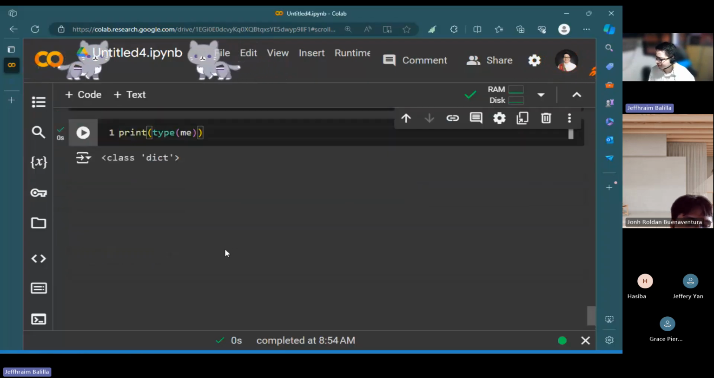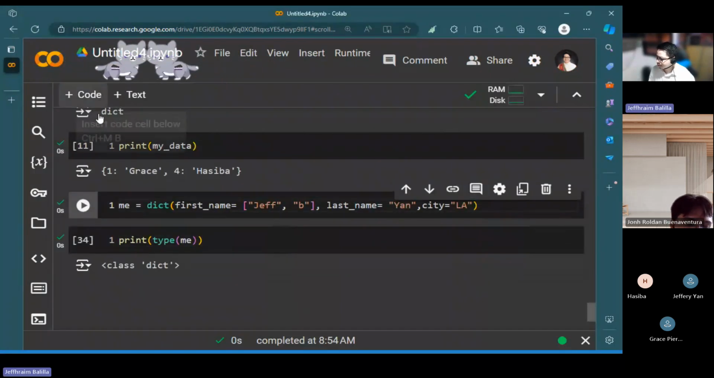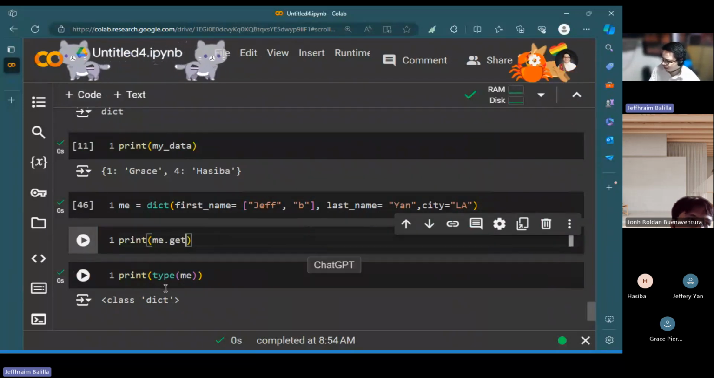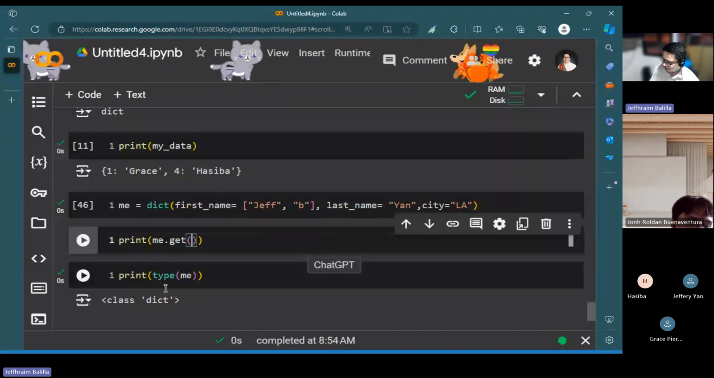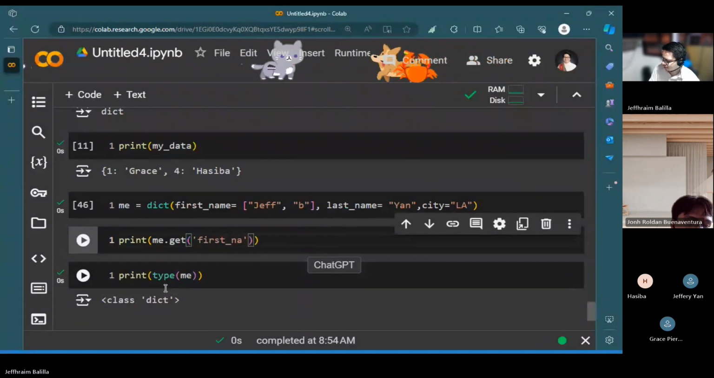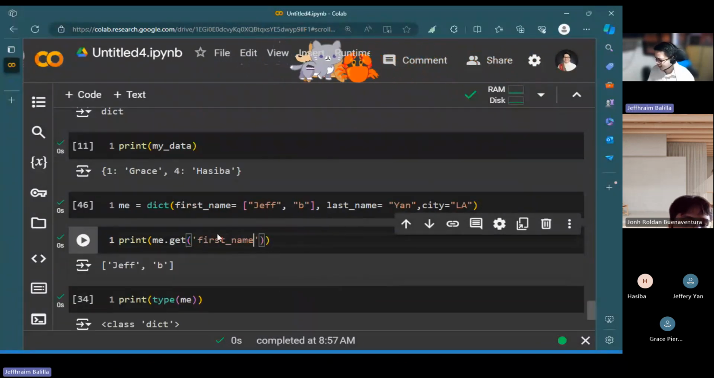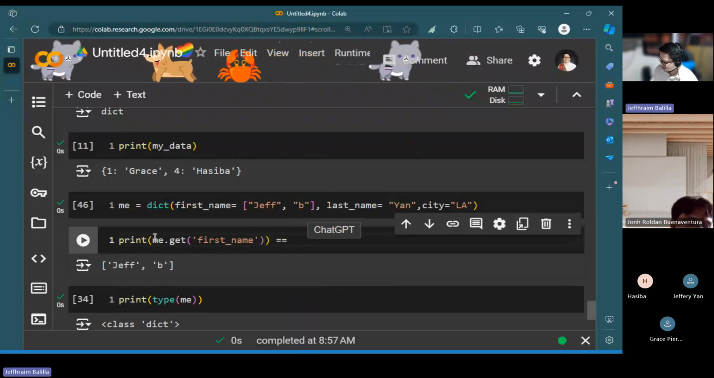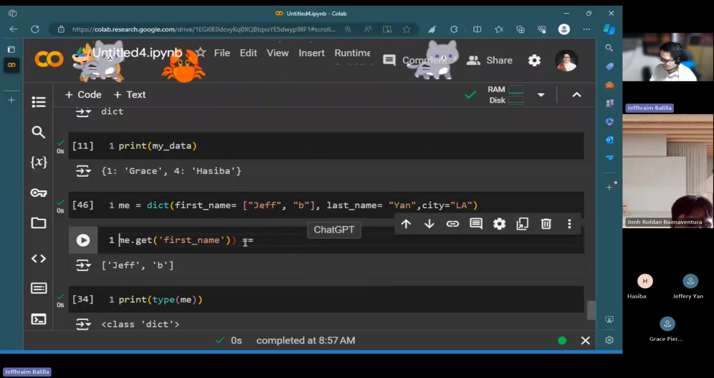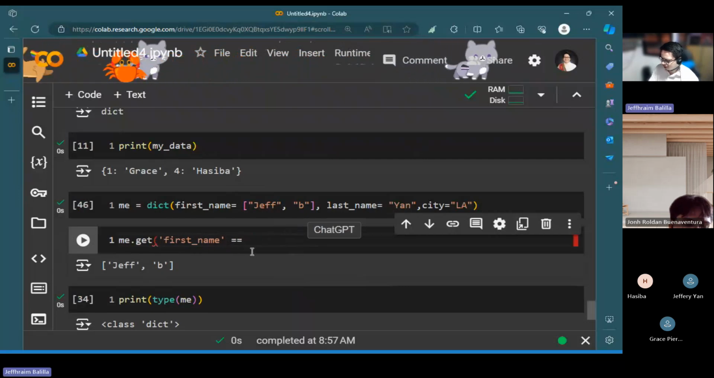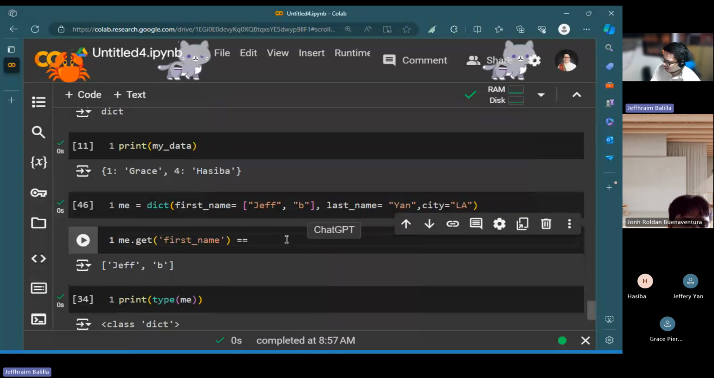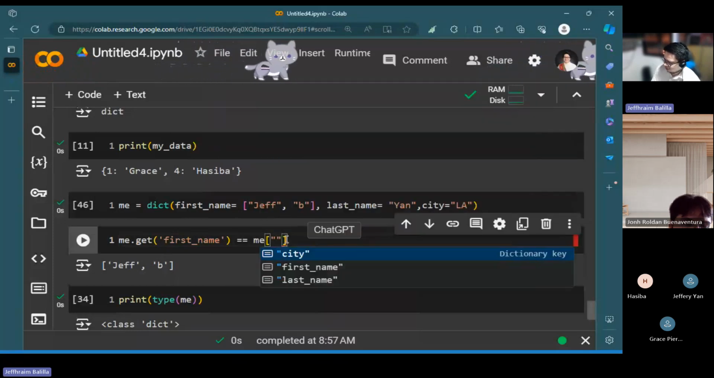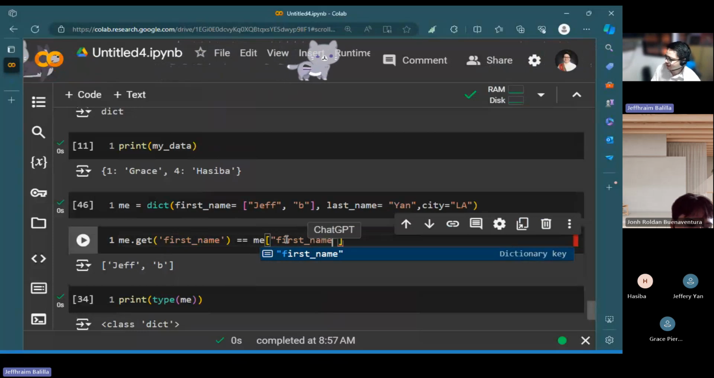So for example, I want to apply the dot get in here. So print me dot get first name. If I apply that here, as you can see, it's just similar to when you do this with me sliced with the first name. They are just exactly the same.